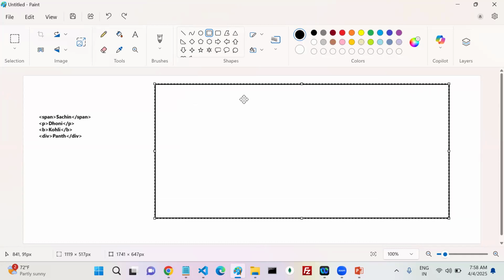Okay, don't worry. Sachin will be in one line, first the span. After that, P is block level, right? So it will start on a new line. Next, B also will start on a new line because P is block level. So all are line by line. But my B is inline, while div is block level. Here there are some spaces, but they are not displayed.